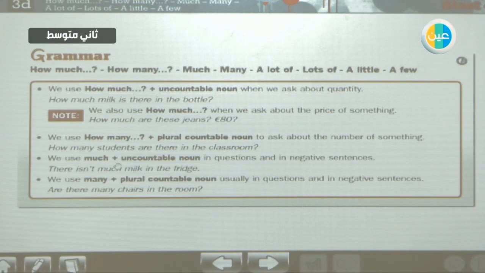We use how many with the plural countable nouns, shops, books, pencils, pens, etc. To ask about numbers of something, how many students are there in the classroom? We use how much plus uncountable noun in questions and negative sentences. There isn't much milk in the fridge. We use many plus plural countable nouns usually in questions and in negative sentences. Are there many chairs in the room?